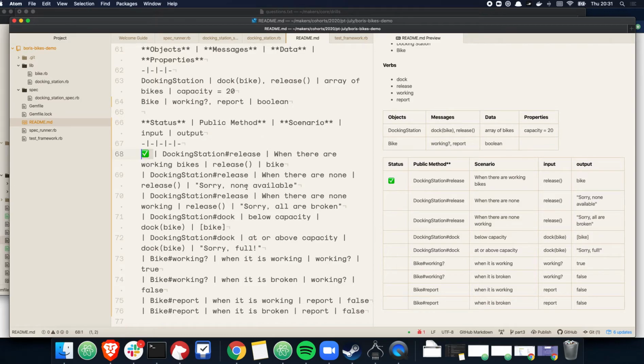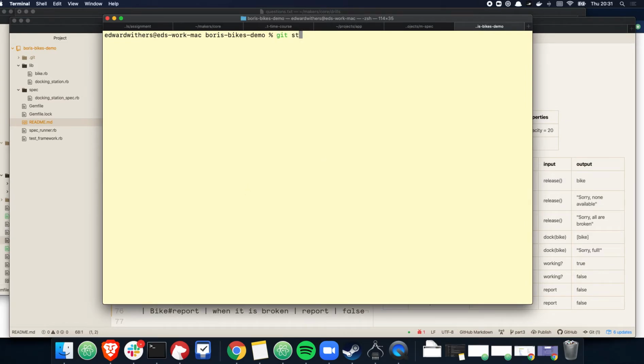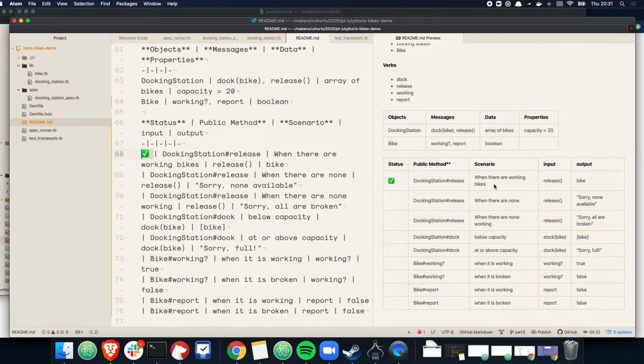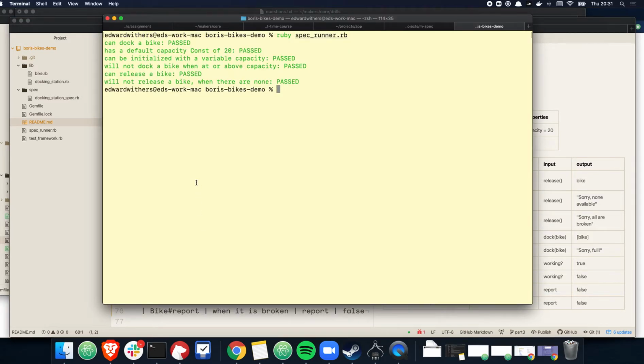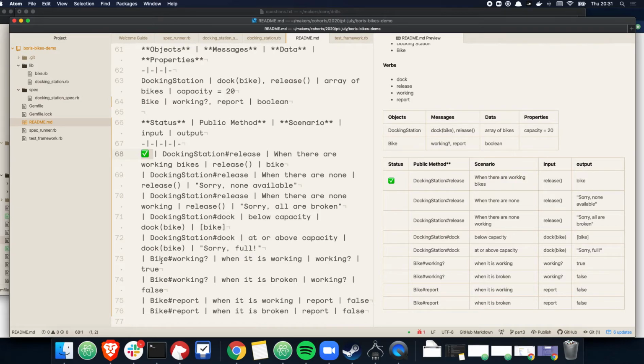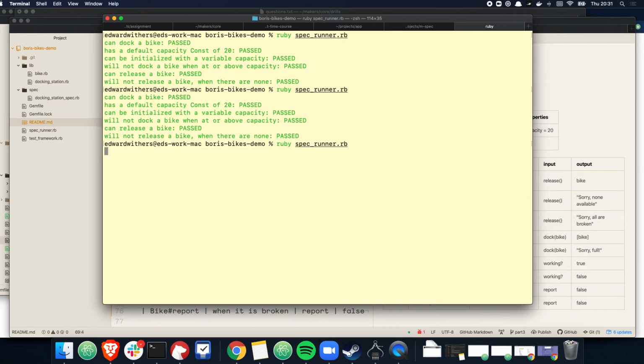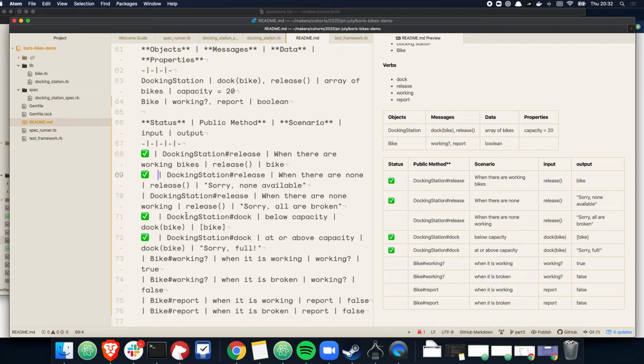what have I done already? Well, let's just run our tests and see what's failing. There we go. Can dock a bike when there are working bikes. Has a default capacity. Can be initialized with a variable capacity. This one. And this one. So yeah, I've already done that. And not available, done. And unable working or broken. I feel like that's what I've done so far, right? Those are my methods done. Cool.